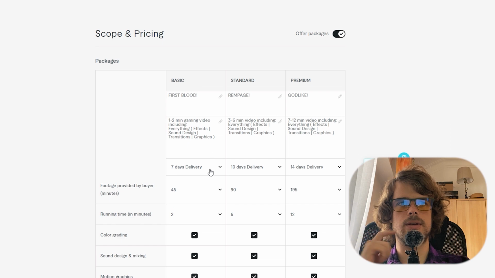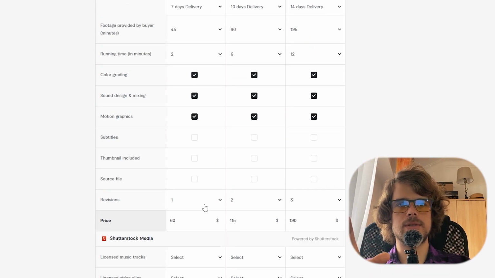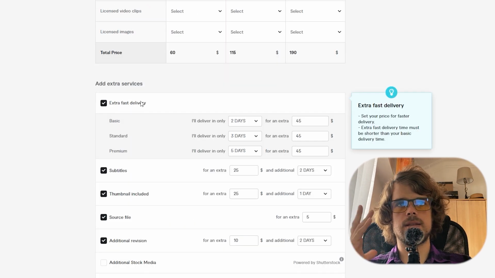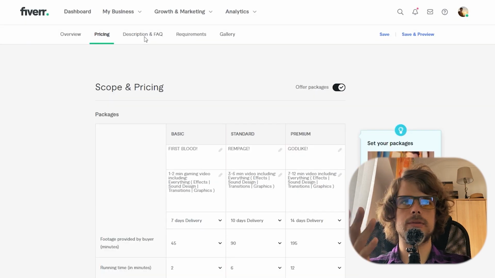This timer is here. I have 7 days delivery, 10 and 14. So the amount of revisions that the client is able to ask. Price. You could set extra fast delivery and some extra services that you could provide. Then we go to the description.